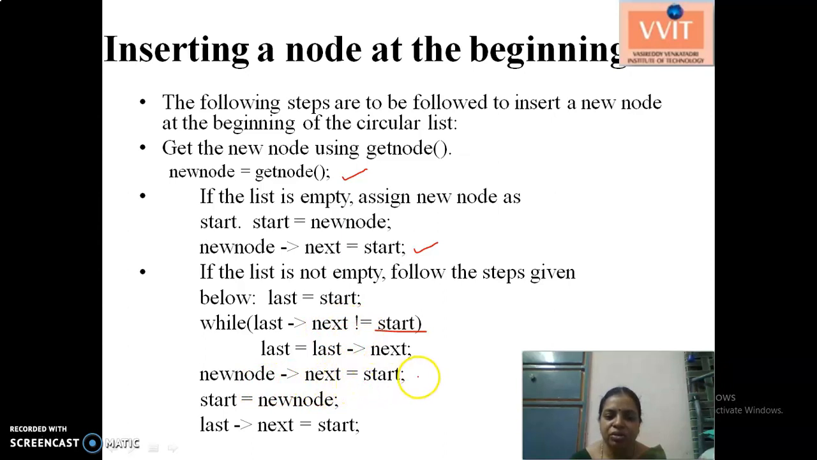So new node next is the start. We add the new node at the beginning, and new node next becomes the existing start node. Now the new node becomes the starting node, and last node next is the start. The last node is the last node in our linked list, and the next of the last node becomes the new start node. To get this last node we use this loop, so that it moves up to the end of the linked list, and last node next is assigned the new start node.